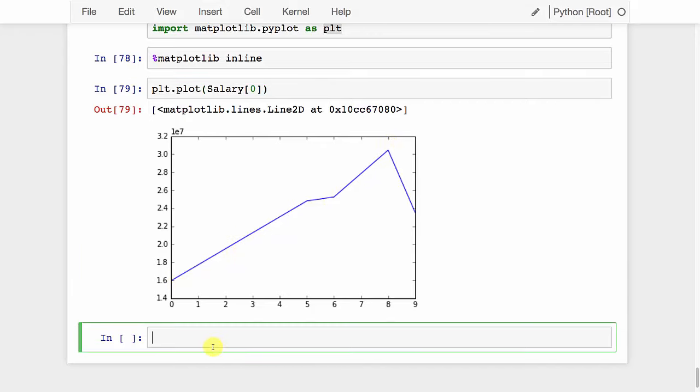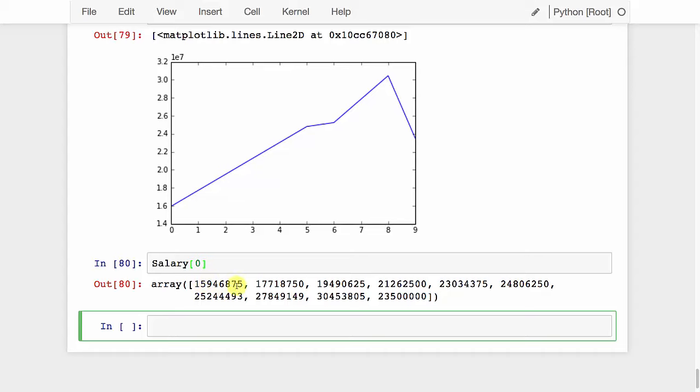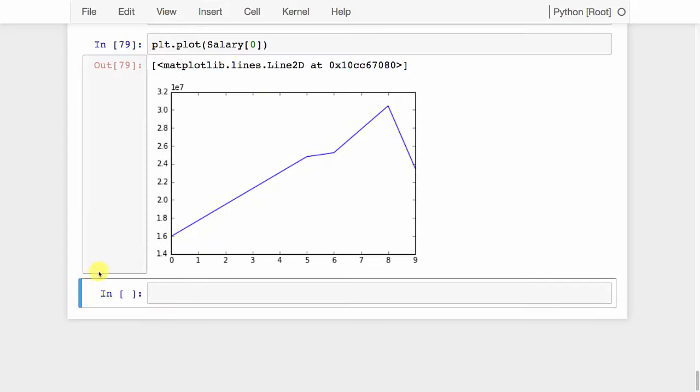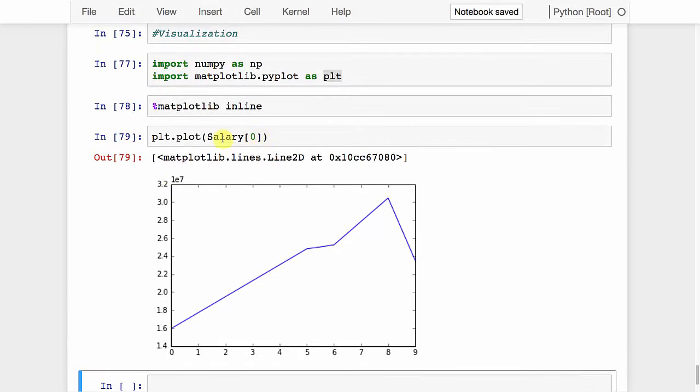To tell what the 1.6 means, we just go to salary, just quickly have a look at what we have there. So 1.6 basically means $16 million, and the 3 is actually $30 million. All right, so just for our reference. So that's the very basic thing.